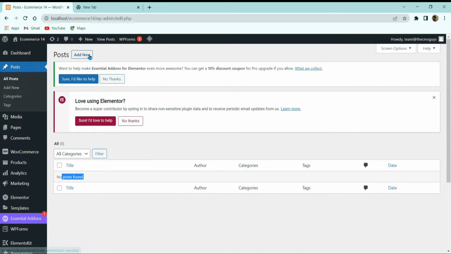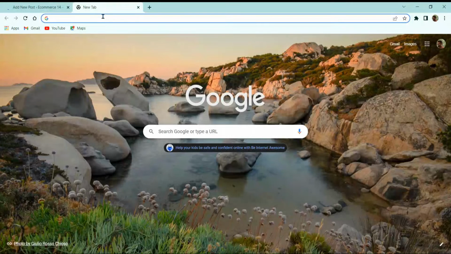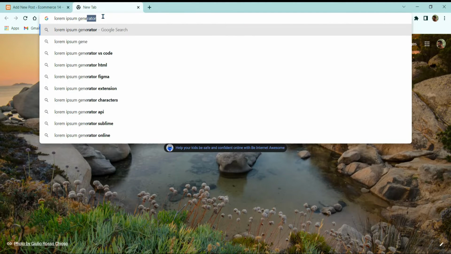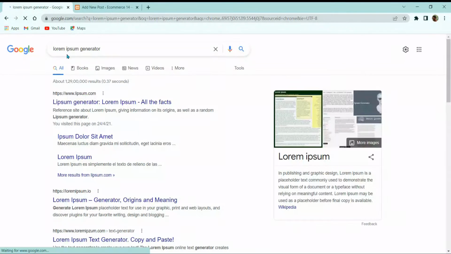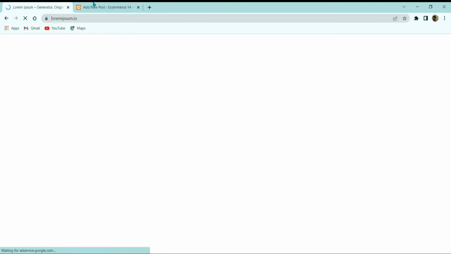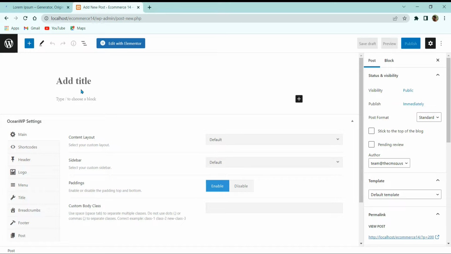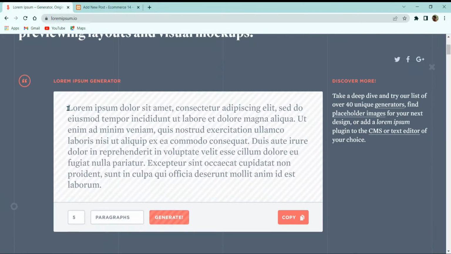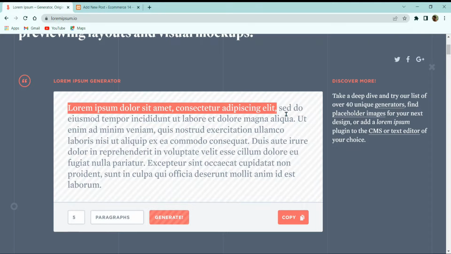So first of all, click on this add new to add a new blog post, and for our ease, in a new tab let me open a lorem ipsum generator so that we can take some dummy text from it. Here I have opened the lorem ipsum generator. First of all, you have to give your blog title here. So let me give a random blog title.